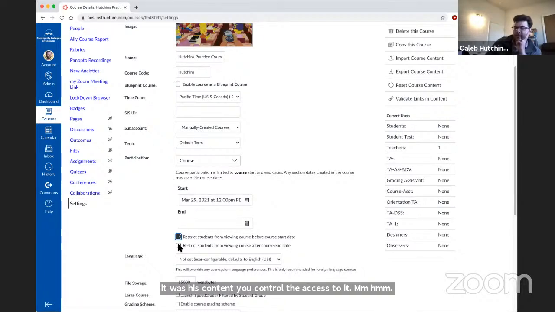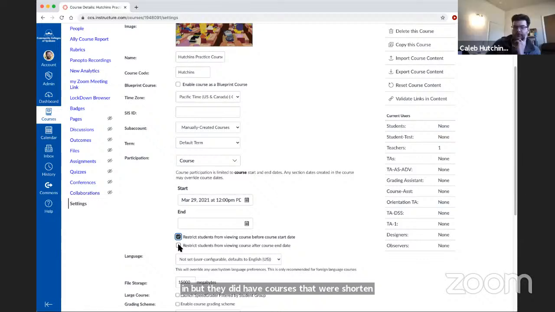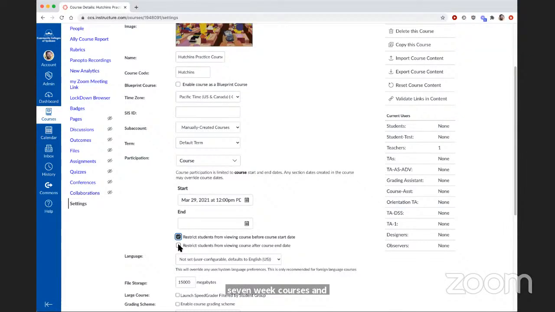Do we generally have any courses that might run outside of the normal term schedule where it would be helpful for faculty to manually change these? I've spoken to some folks, and I don't know what department it was in, but they did have shortened courses, 7-week courses, and this is how they managed them. They would open it up on day 1, week 1, and then close it on week 7, day 7. Yeah. Because it was a shortened course.